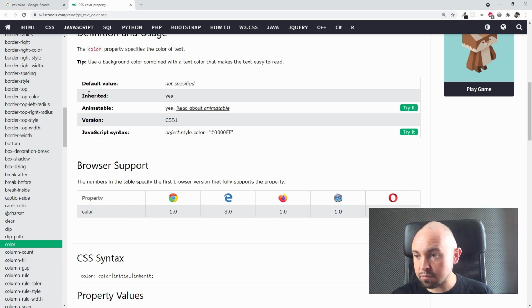We can see this property is inherited. Here we can also see this property is animatable. It's since CSS version 1, so basically from the beginning. Here we have the JavaScript syntax, which can be useful for you in the future, and the browser support, where we can see it's basically from the beginning of the internet. Now let's go back to our Visual Studio Code.